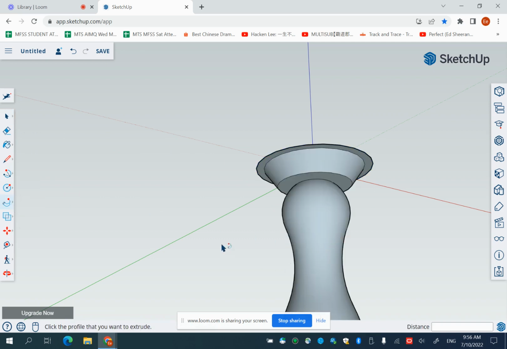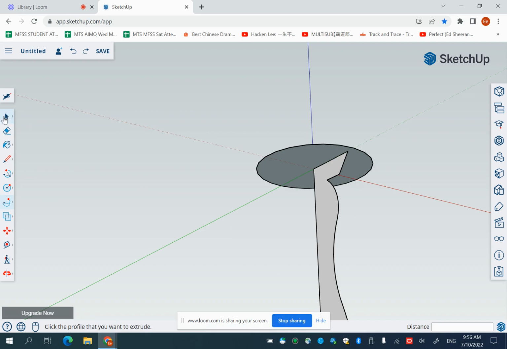Okay, that's it. Remember, firstly, I select the path I want Follow Me to take. Let me undo it and show you again. I click on the circumference of the circle. Next, I get the Follow Me tool. I go to the object I've drawn. This is the object I want Follow Me to take.